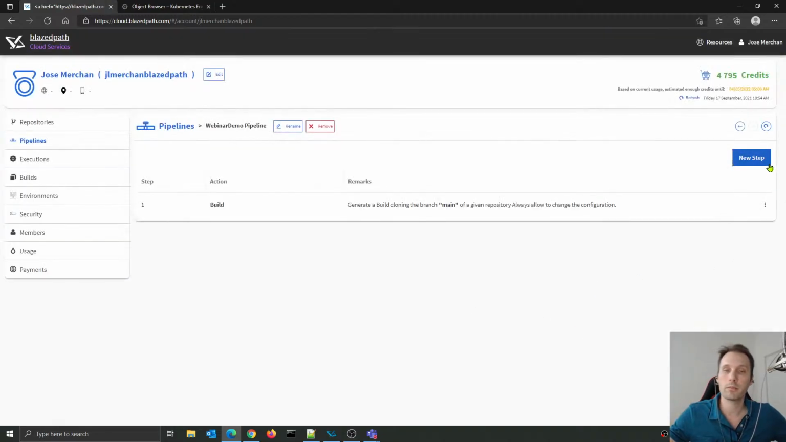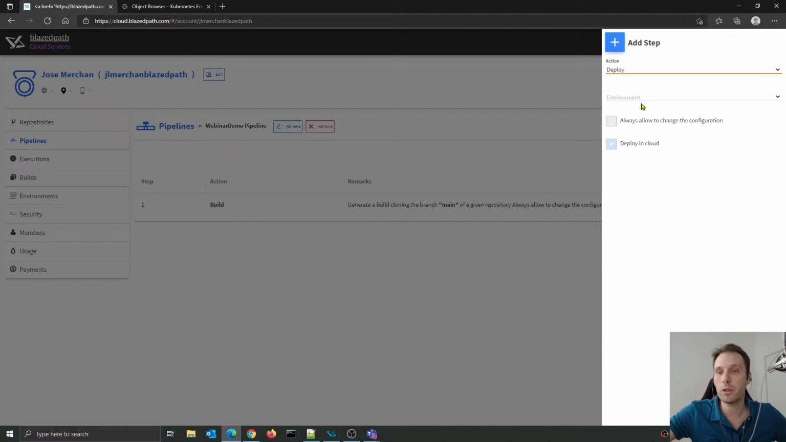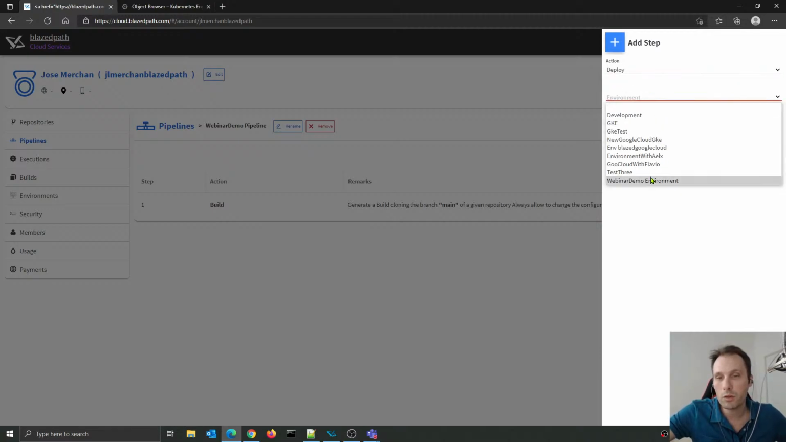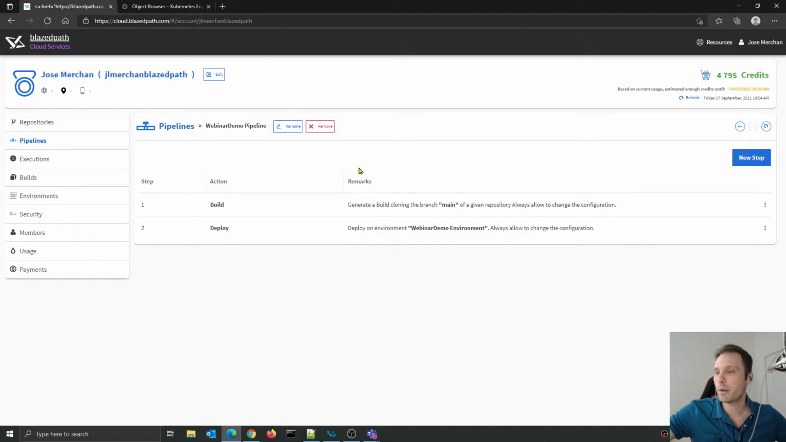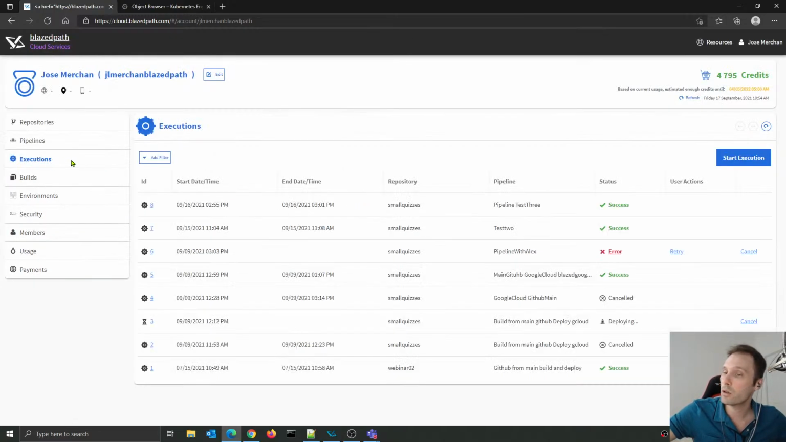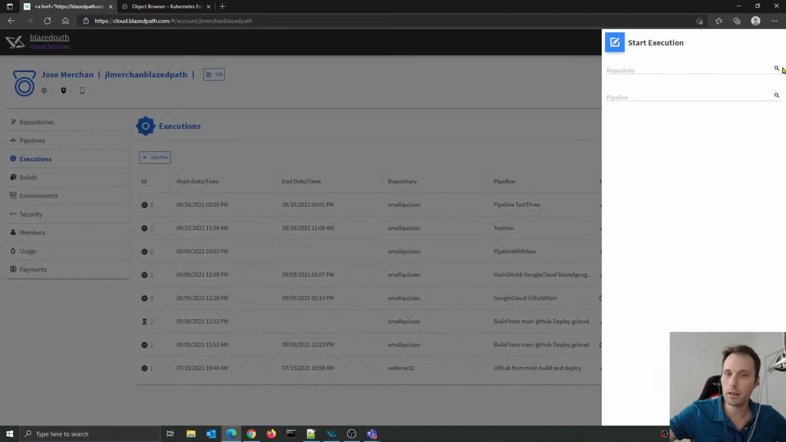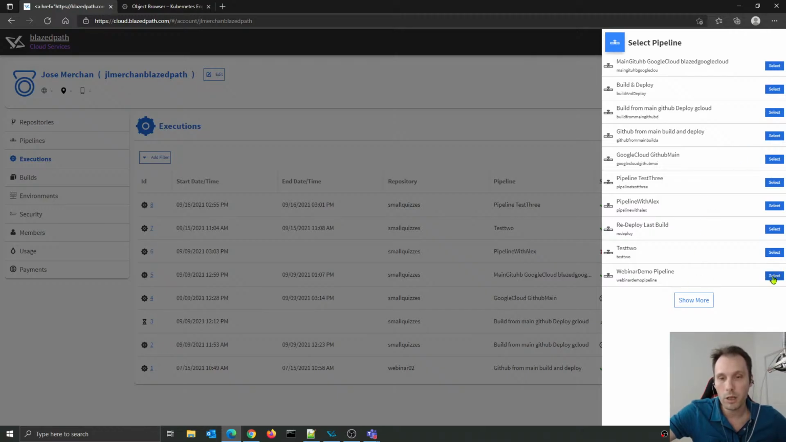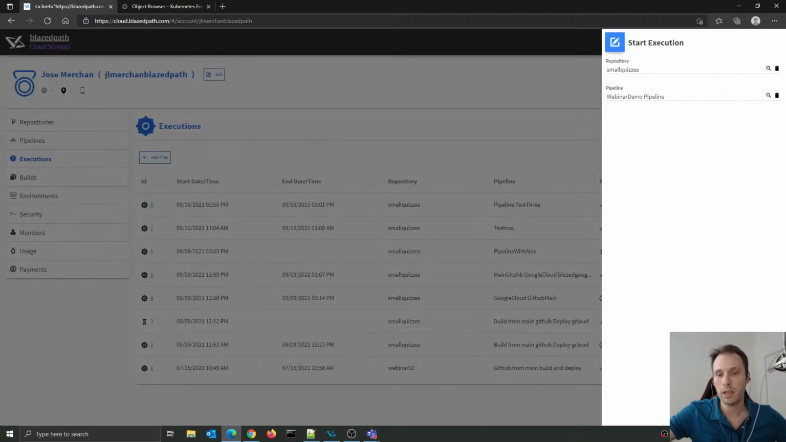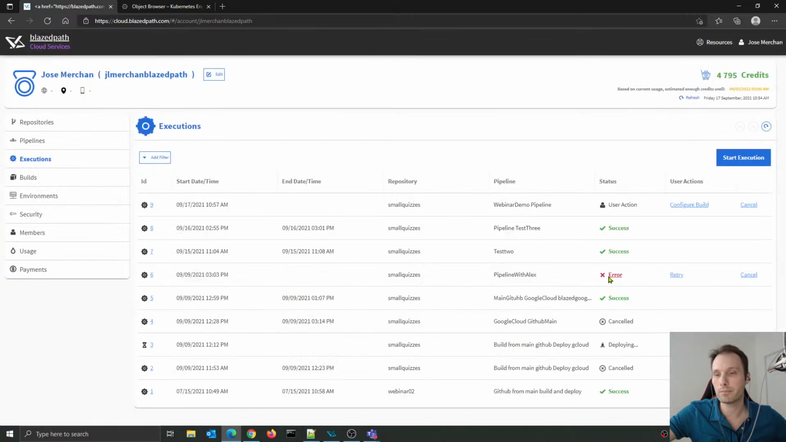So click on OK. The second step is going to be a deploying step, and in here you have to select the environment you want to deploy on. In here it's the webinar demo environment that we just created, and always allowed to change. So that's pretty much it. Let's go directly to executions, and we are going to start the motions on how to create the deploy of the pod in the Blazedpath, in the Google Cloud. So select the pipeline, webinar demo pipeline, and this is going to deploy directly over there.